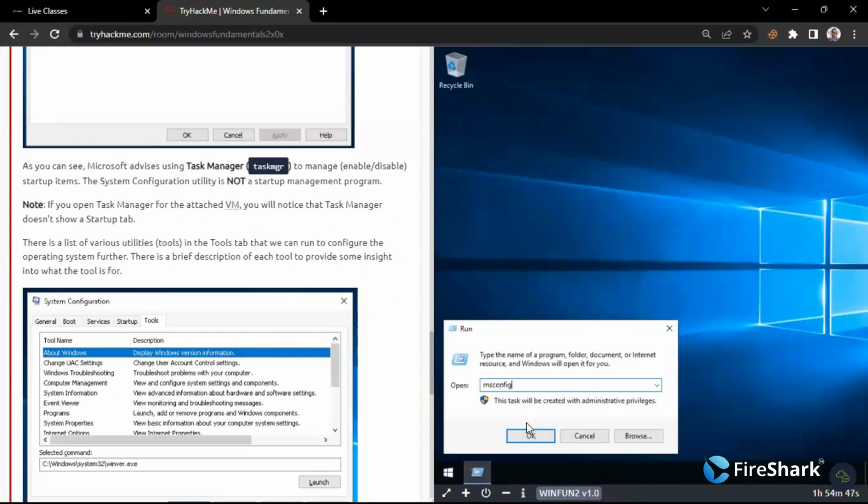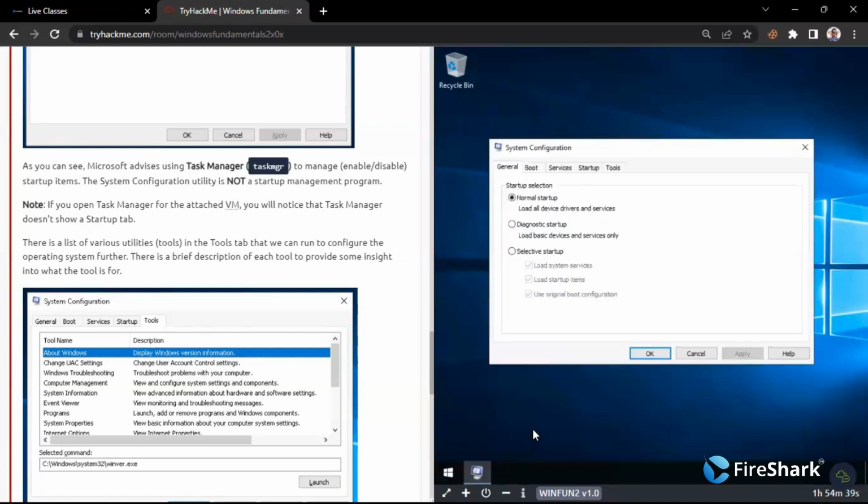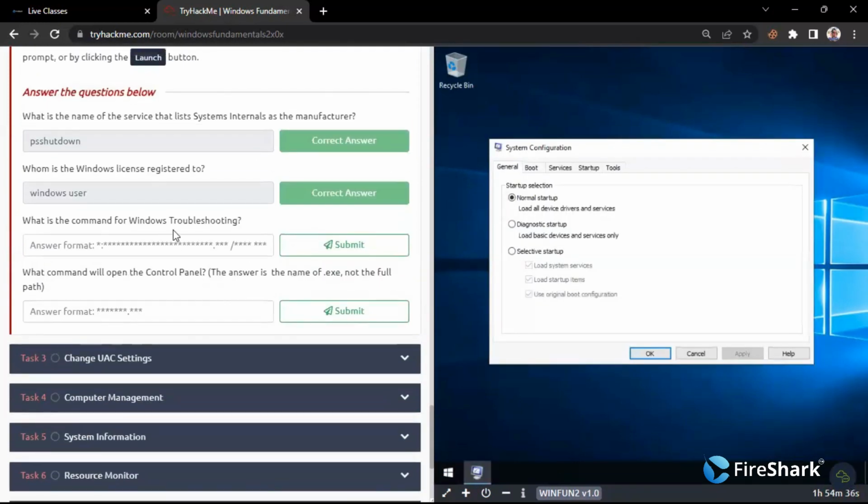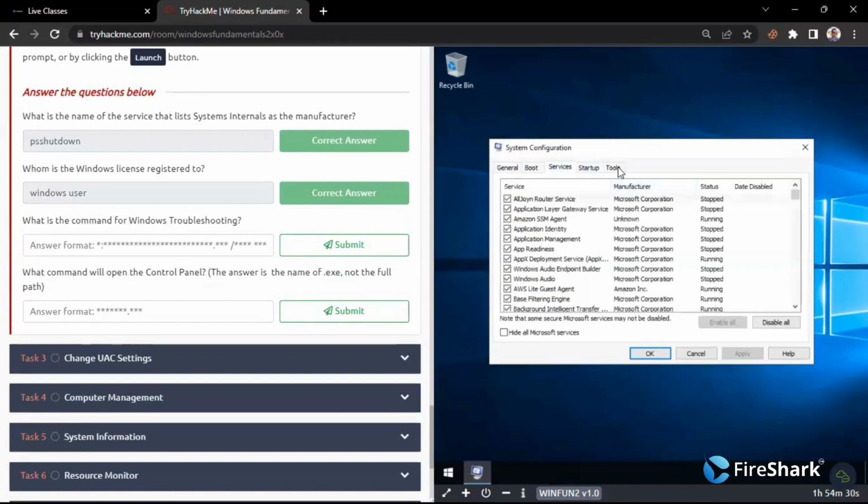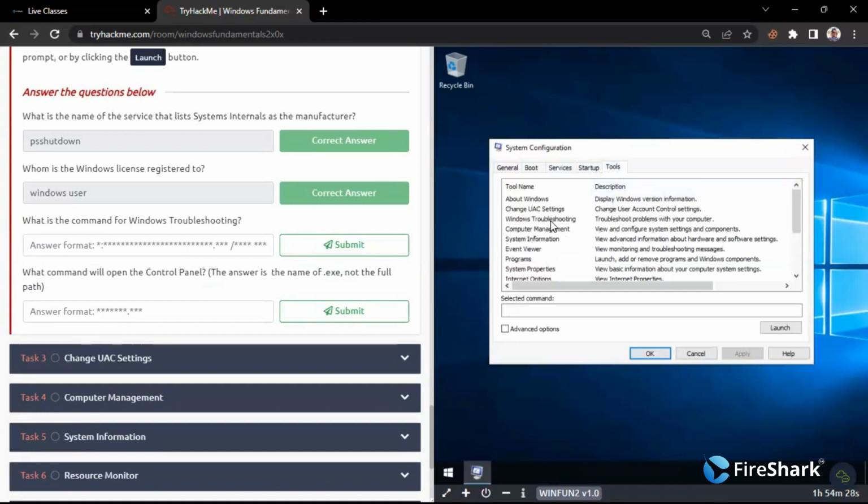You can open the System Configuration directly from Run with msconfig. Here we have to find Windows troubleshooting, as was asked, and this is the command, right? Yes. So we'll copy all of this and paste it here.